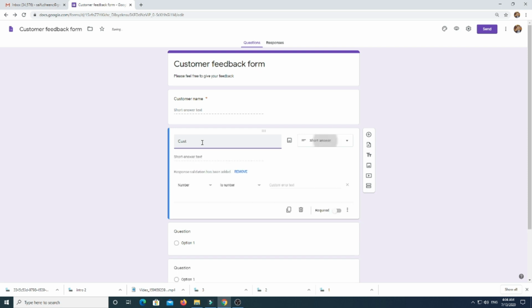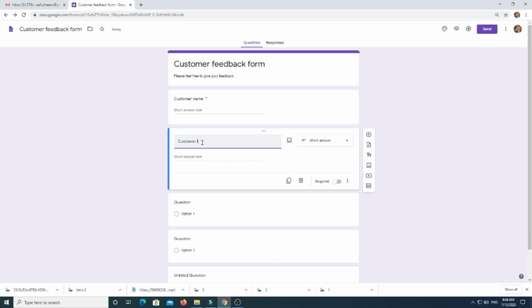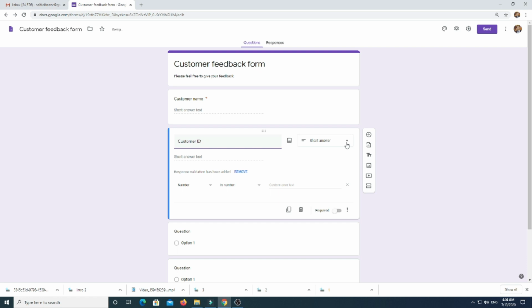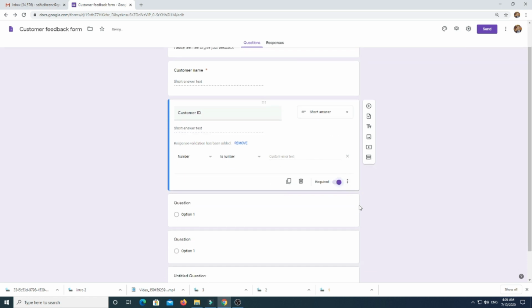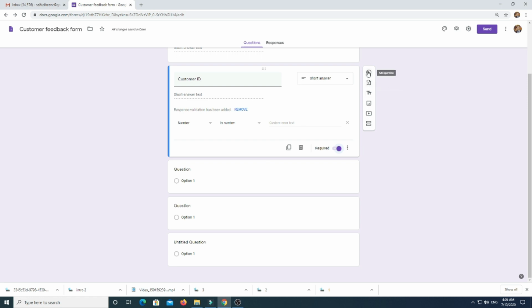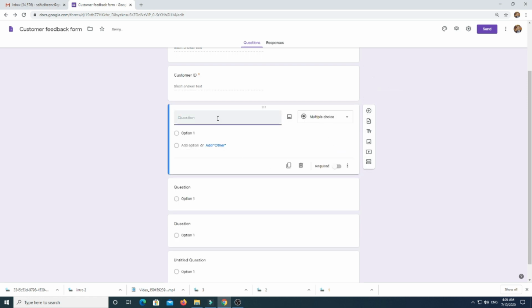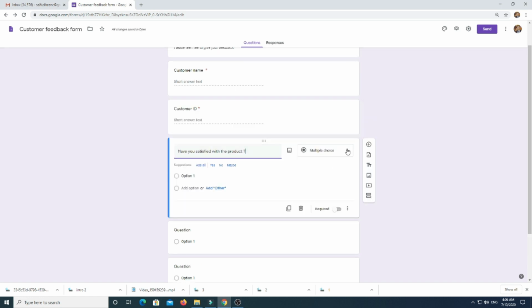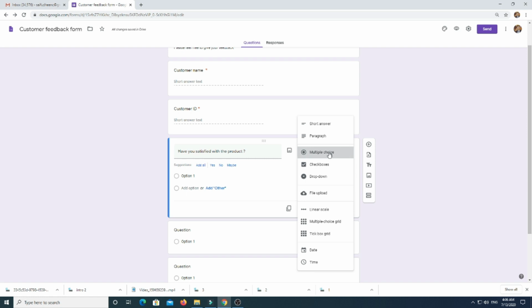Let me add some more questions also, like a customer ID. I'm giving customer ID, and also a short answer, and a required option. Then the next one I'm giving is some questions, like have you been satisfied with the product. You can choose multiple choice questions again.